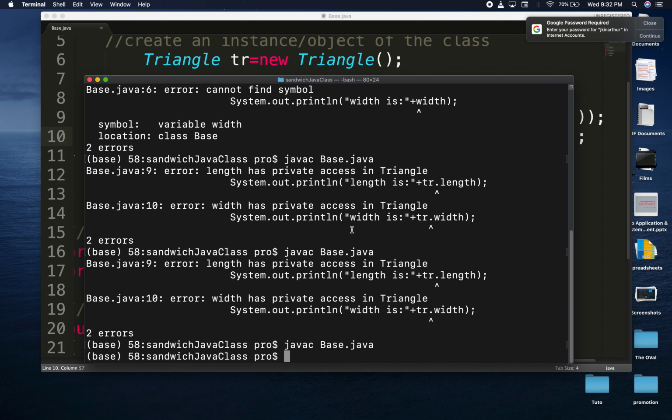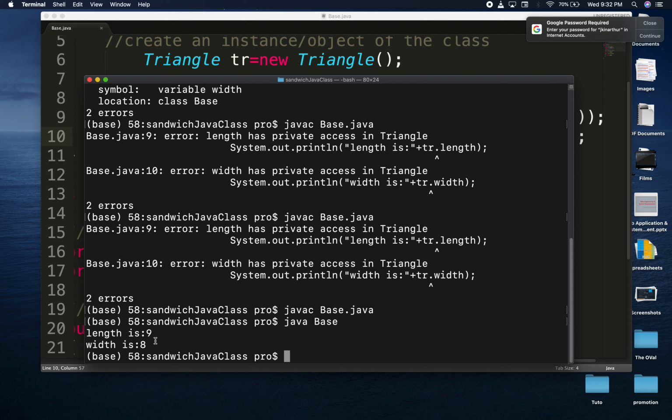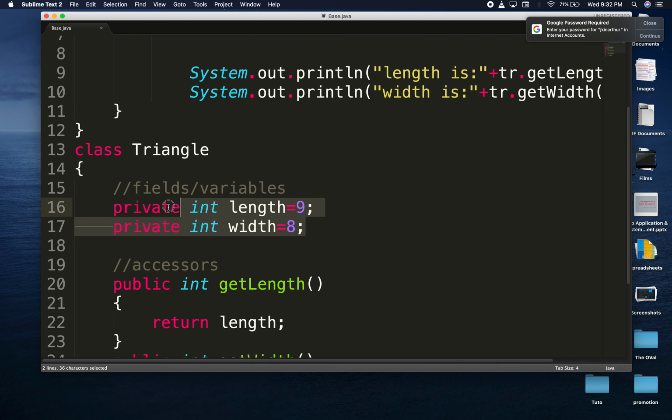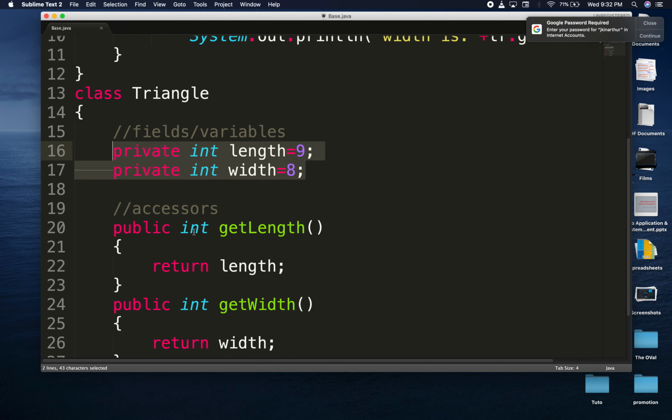Great. So now it compiles without an error, which means that it is now visible to it. Let's run the code. So now write java and then Base. It prints that the length is 9 and then the width is what? Is 8. So this is typically what we call what? Encapsulation. Why? Because the properties here are set to be private, and then we are unable to access them directly until we go through what? Their public methods.